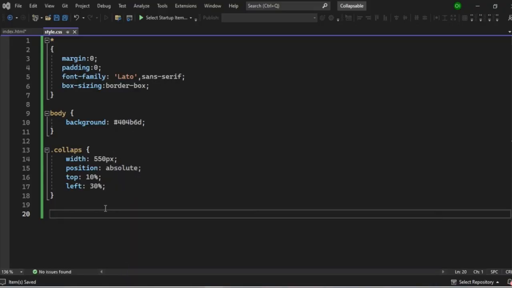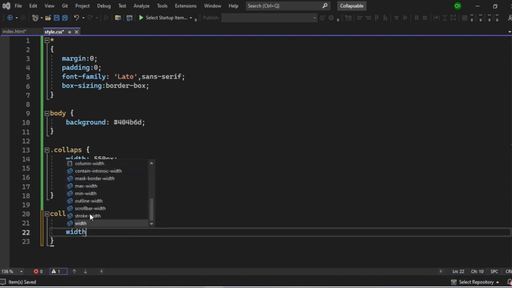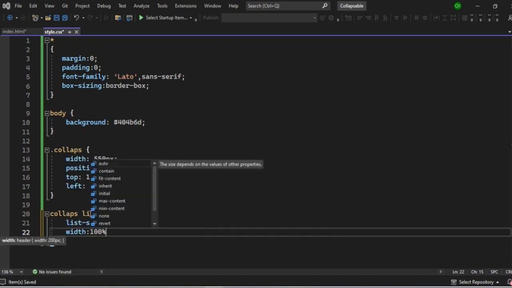Okay, now we have that. I'm going to come here. So okay, call this collapse again. We have a list item under it. We're going to give it a list style of none. All right, then give it a width of 100%.